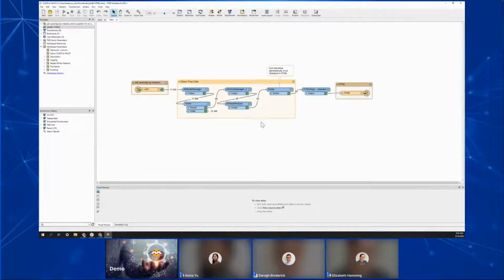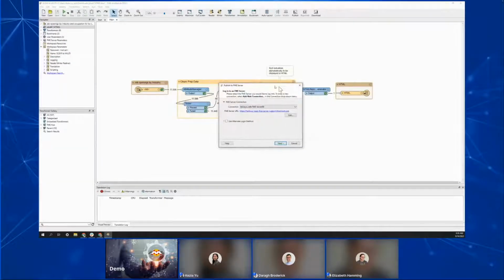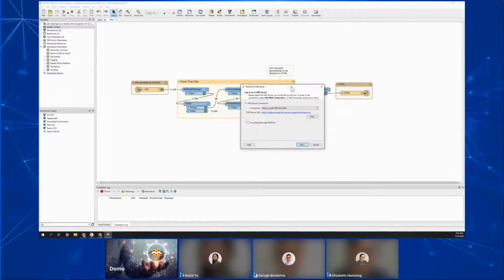So to bring this workspace into FME Server and automate it, there are two ways from the workbench. You can click Publish on the toolbar up here, or you can go to File and Publish to FME Server. So this opens the publishing wizard, and the first thing you need to do is set up your connection to FME Server. This would be the credentials that I used to log into FME Server earlier. So I already have that set up. I'll click Next.